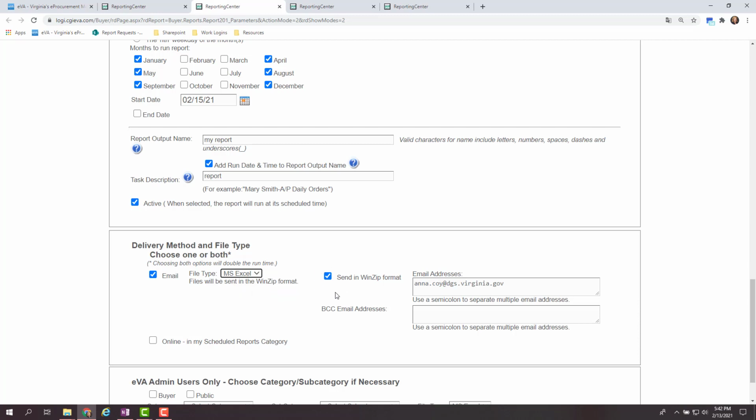They're automatically going to be defaulted to be sent in the WinZip format, which does save space, especially if you're pulling a very large amount of data. You're probably going to want to make sure that you check that WinZip format. I'll uncheck it for this example, and then your email address as the user of this account will be automatically populated. But if you choose to copy anyone else on this report, you can simply add a semicolon and you can type those emails in for whoever else would like to receive this report as well.